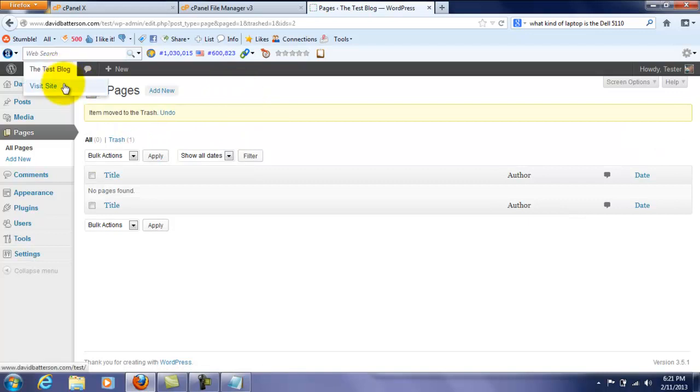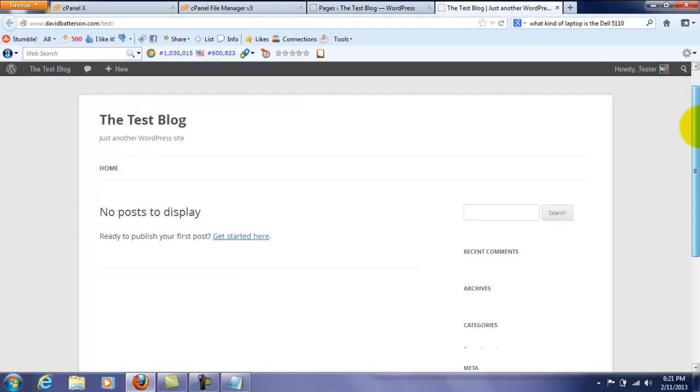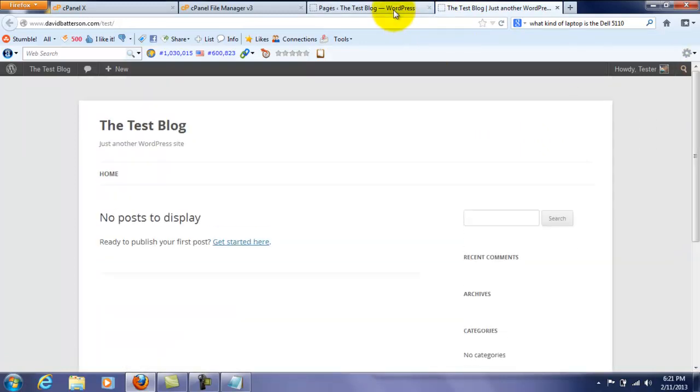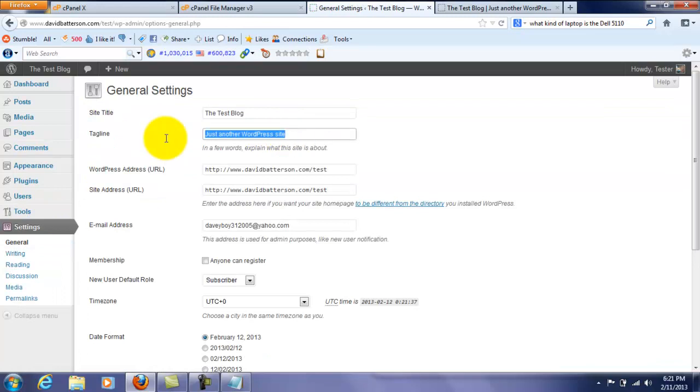So, let's go see what our blog looks like. The test blog, no post to display. It's not surprising because it's brand new. But anyways, you see it says the test blog, just another WordPress site. Go into settings. You can change all that. You can put whatever you want depending on what your site is about.